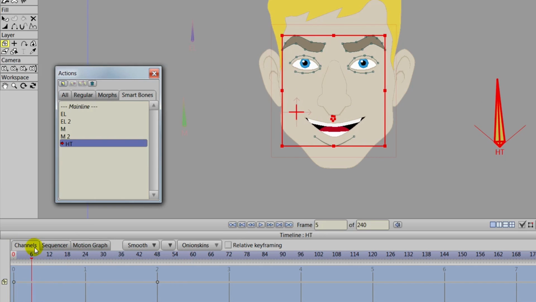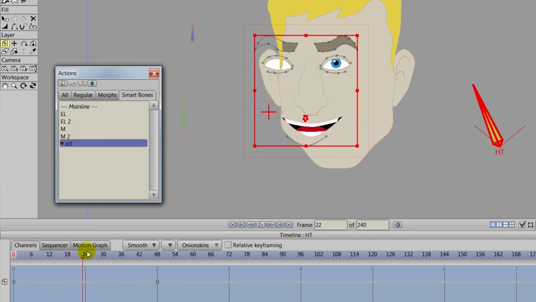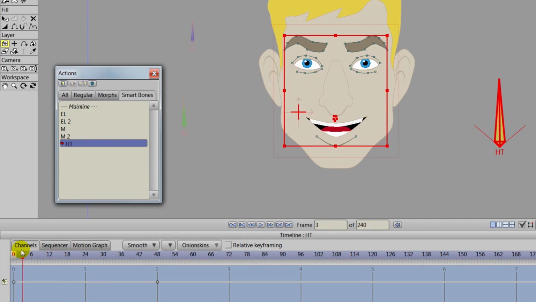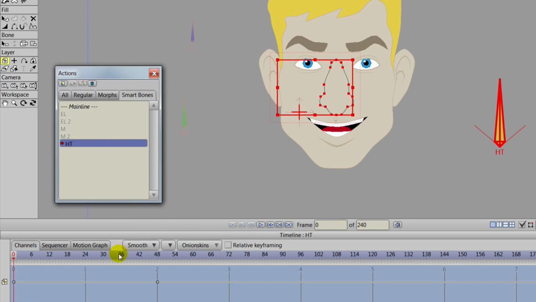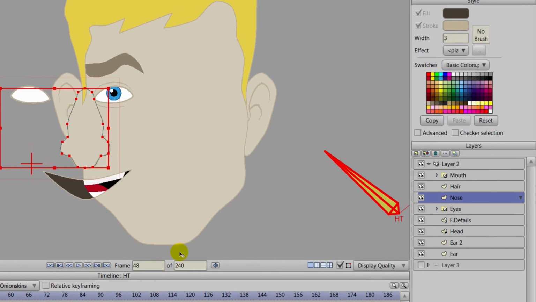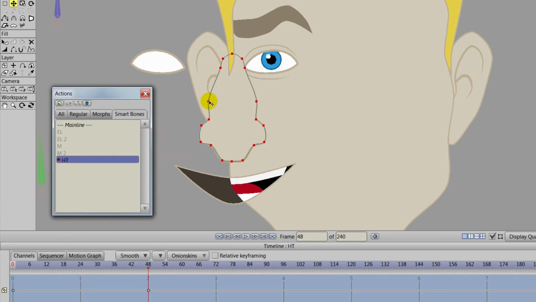Now, if we go back and forth between 1 and 48 within this action, you can see things are looking pretty good. We have the movement going how we want it to go. And so far, so good. But we will need to go in here and obviously do some corrections. So let's start with the nose. It's as good a place to start as any, and we'll be bouncing back and forth here.